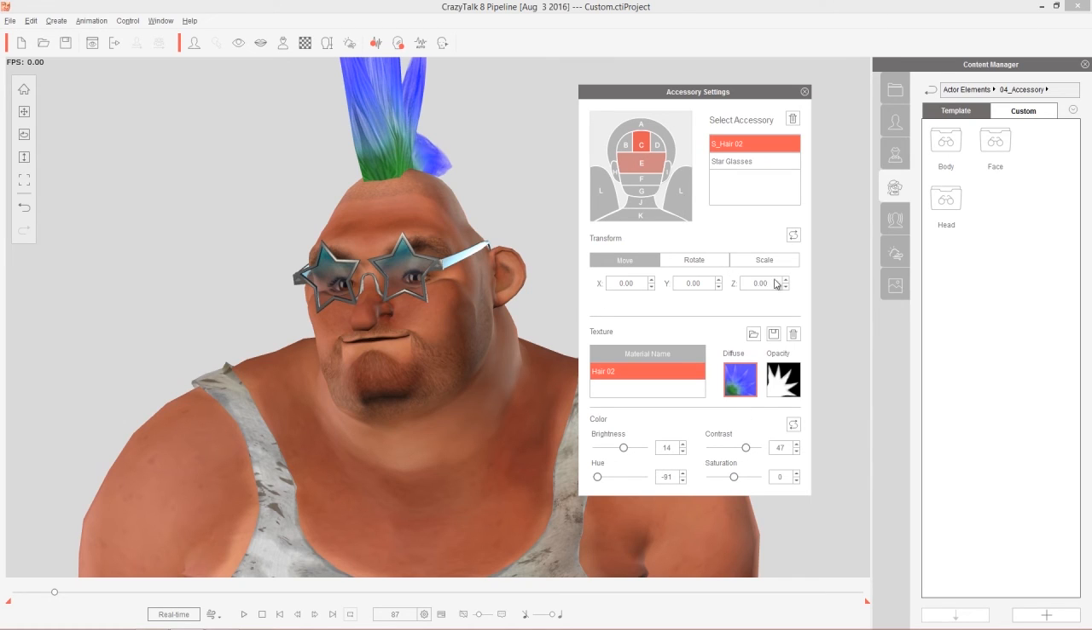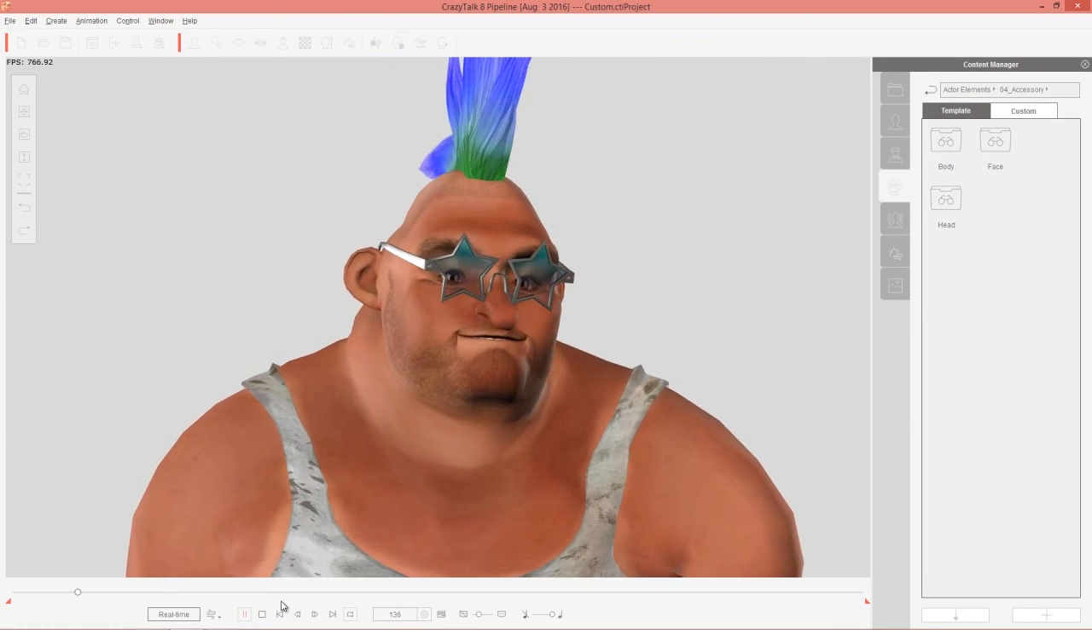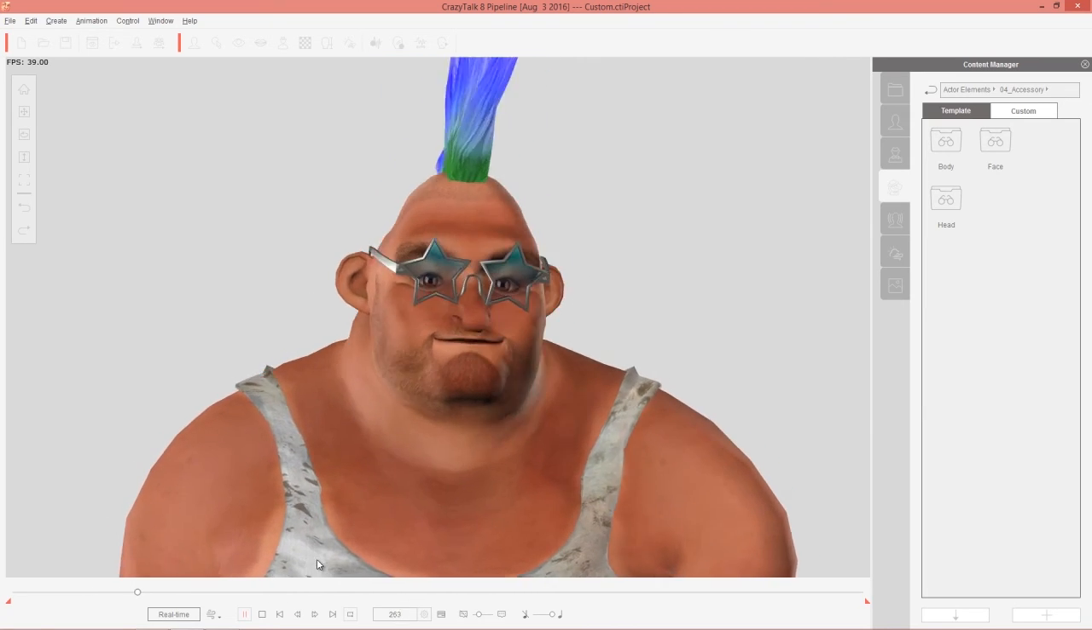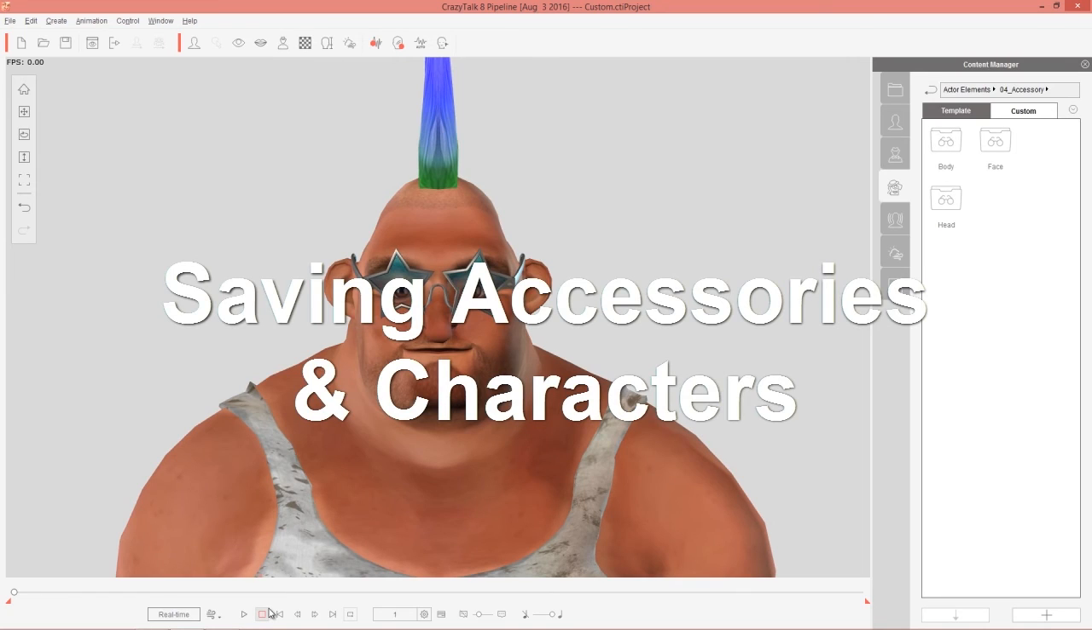All right, but that's how you can really adjust the color values and the specular and glossiness values of your accessories as well. So we have Ramon here just rocking out with a totally different style. You can see the nice specular reflection off of those glasses as well. Alright, so that's basically it for the material settings.